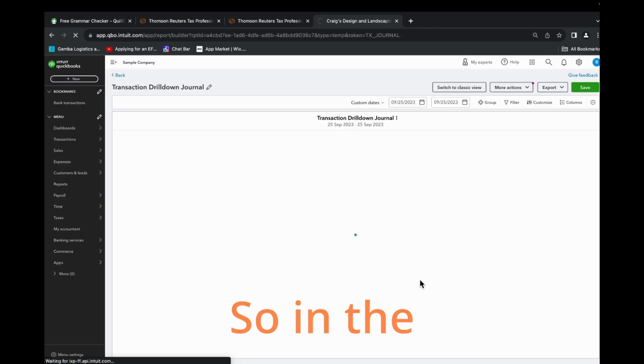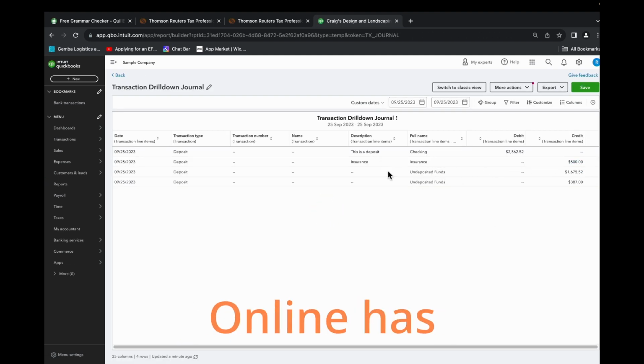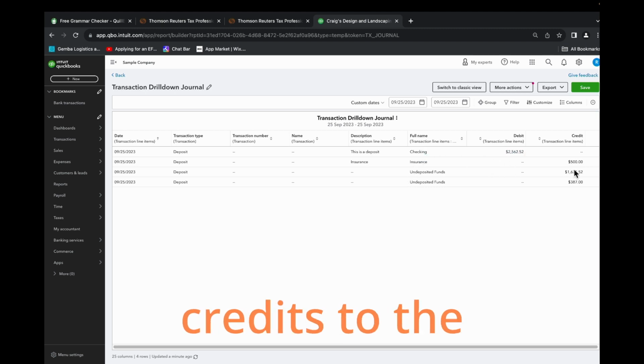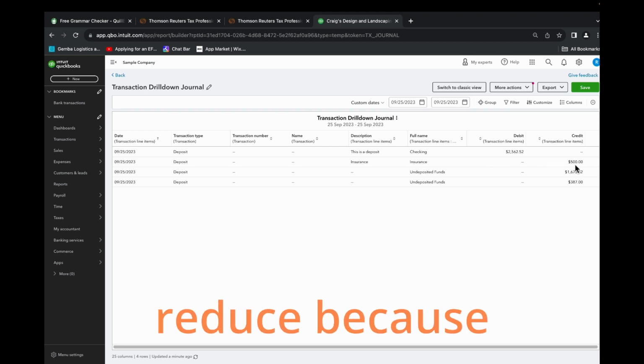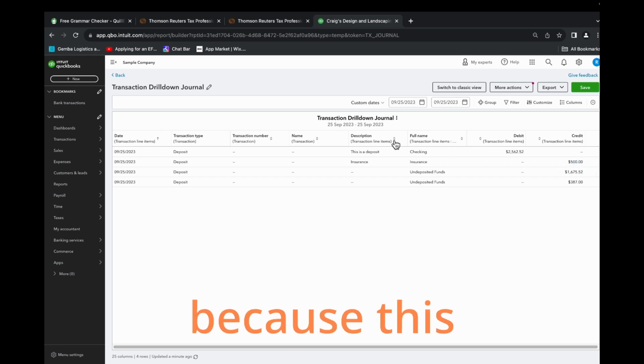So in the journal entry, we can see the journal entry that was recorded. Here, QuickBooks Online has recorded a debit to the checking and credits to the insurance. This is going to reduce, because this insurance account is an expense, it's going to reduce our insurance expense because this is a deposit.